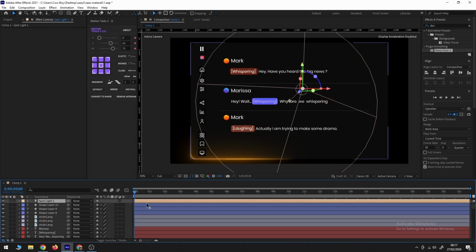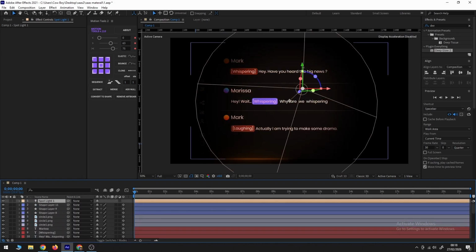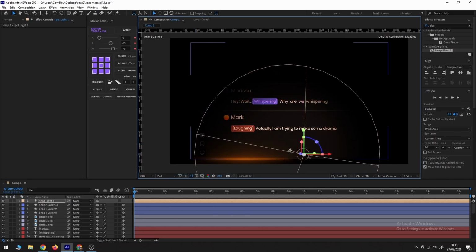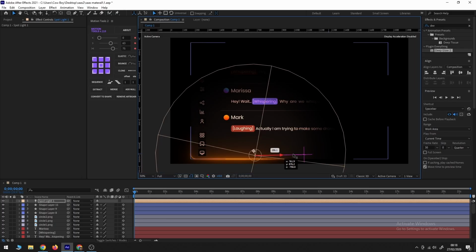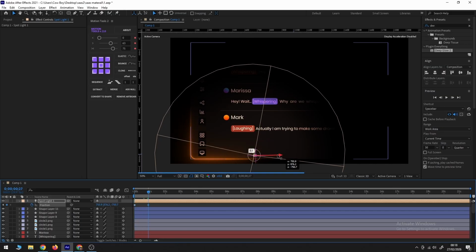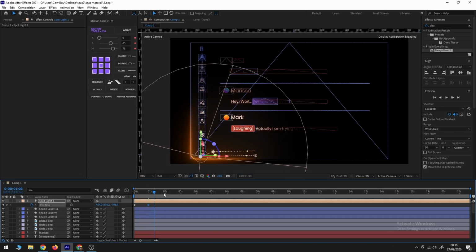Now create this light and now turn all of these layers into 3D so that all these layers are affected by this light. So now place this light over here, just like this, and now press P on the keyboard to bring up the position and give it a keyframe over here, and just move and reposition this light according to this trim path animation that we have.